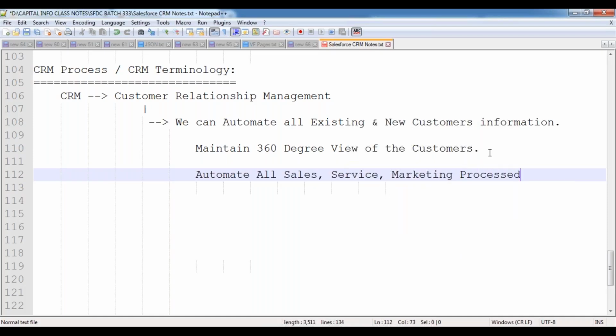We can automate all the service processes, sales processes, and marketing processes of our organization at one place by using this CRM application. We can store all our marketing related data, sales related data, and service related data. The whole information we can accommodate and maintain at one place with the help of this CRM application.